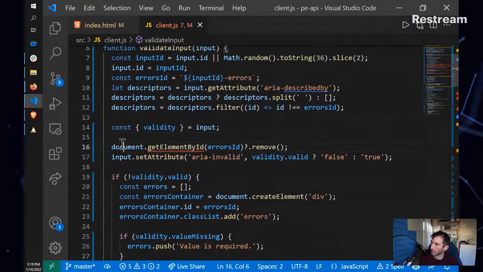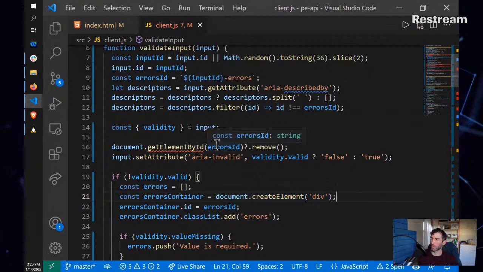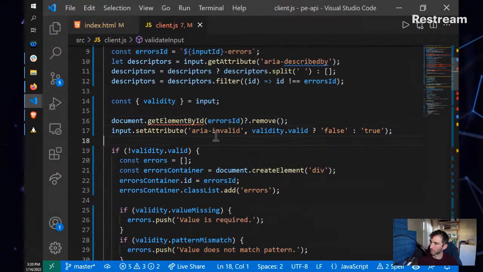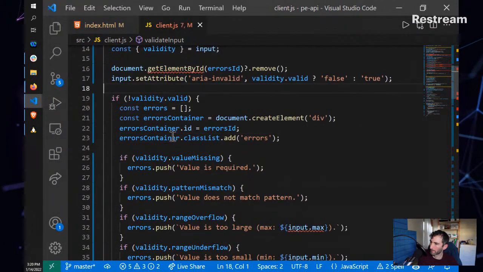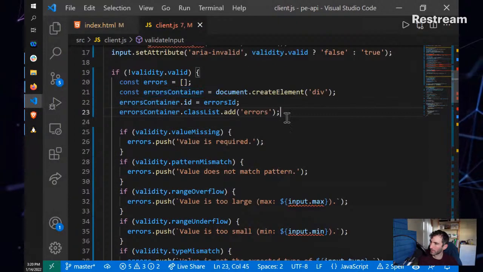You know what I might do, I guess what I could do is instead of creating and removing this DOM node, I could hide and show it, but I think I'm all right with this for now. Okay, errors containers ID equals that. That's fine. That's fine.